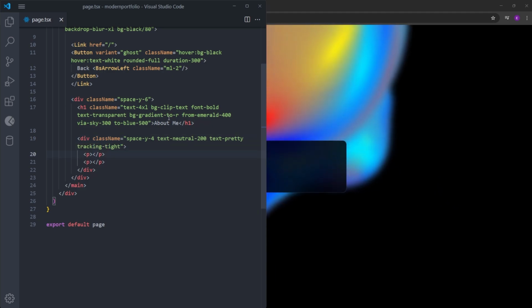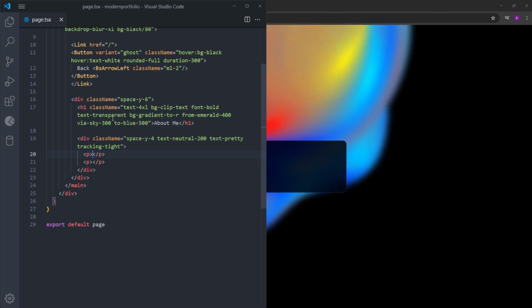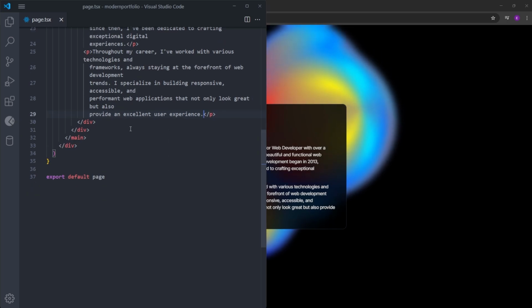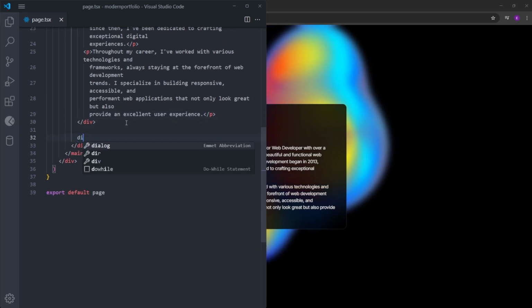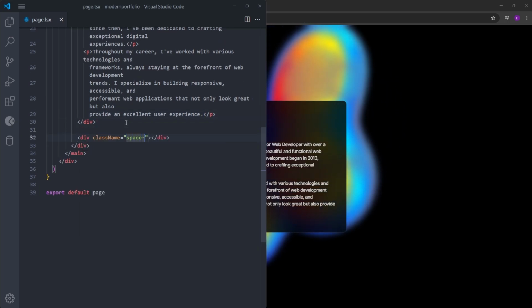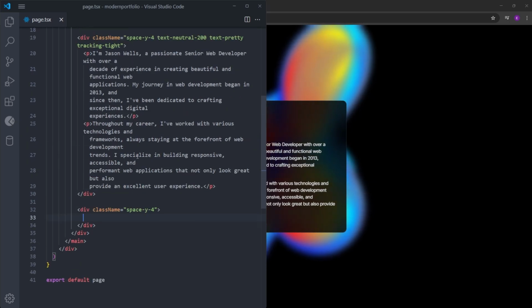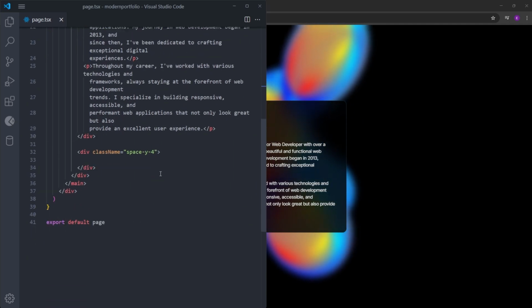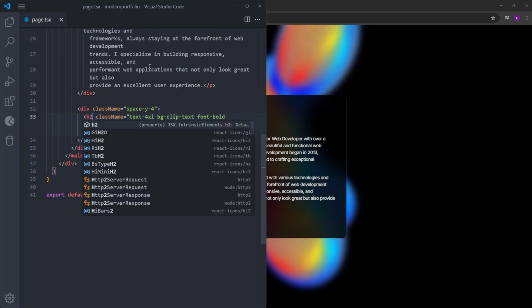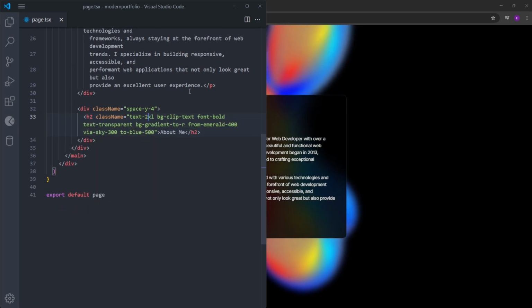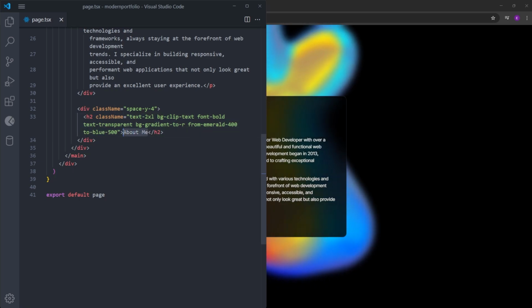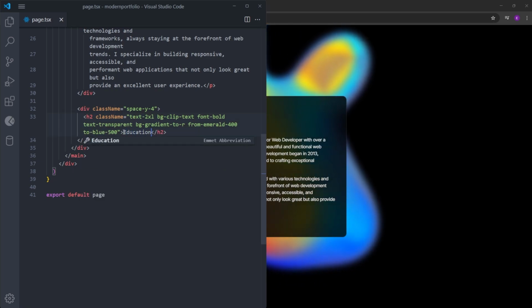So inside these paragraphs, again, you can put your own information. I will be copy and pasting some texts, and under this div, I'm going to have another one with space y4 again. This time it is going to be for education. Let's copy and paste this h1, turn it into an h2, and make it smaller. Let's delete this sky color and change this to education.